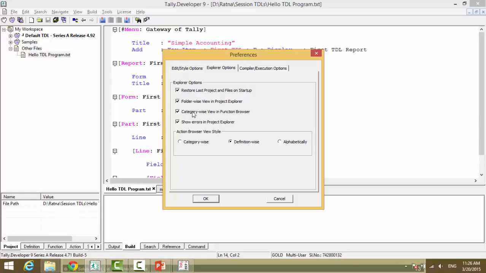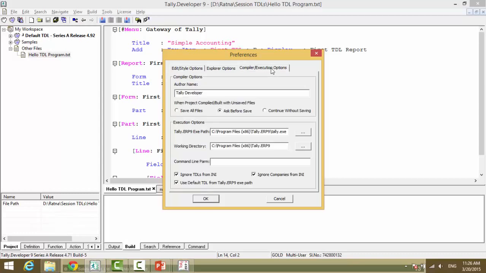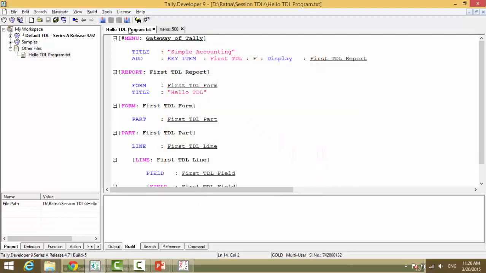We'll see what a function browser is and other things, and we have something called action browsers, and we did see the compiler option. Okay, you see the file is gone on the top. The references have become underlined. There are changes here.